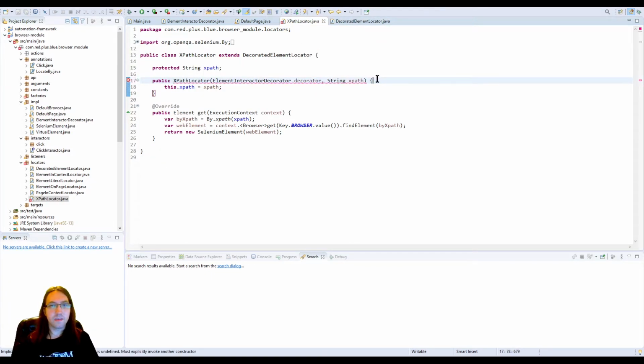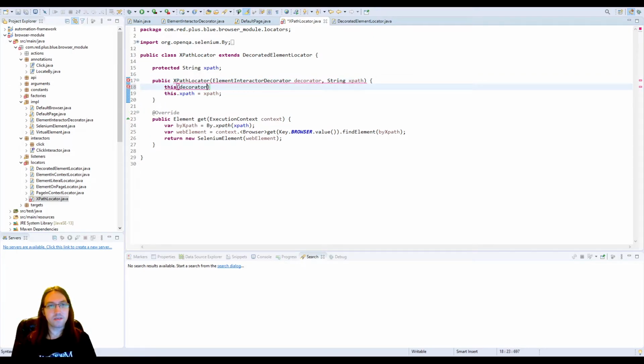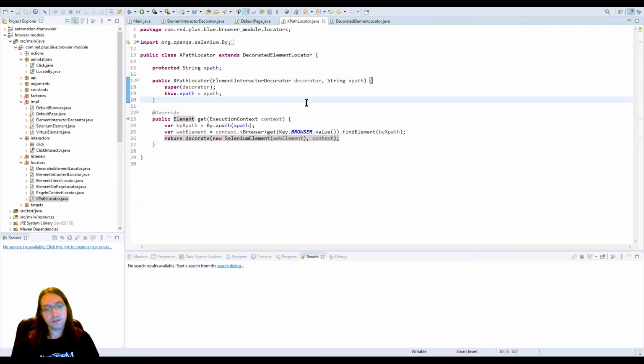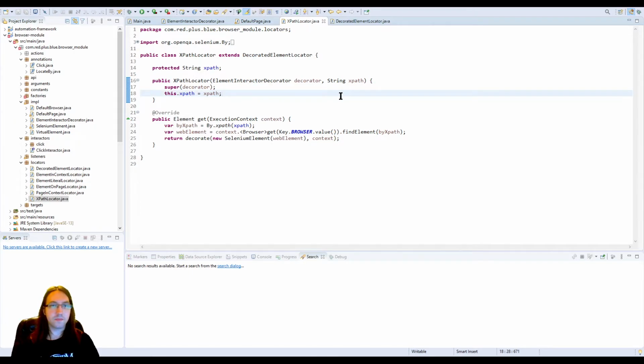Then we need to say this of a decorator. Is that how you do that? Super? Yes, that's how you do that. And so what we actually want to return is not a Selenium element, but a decorate. Return decorate. I want to return that with the context. There we go. So now, yeah. And I don't know if we want to do caching or not. I mean, we might as well implement that at some point, right?